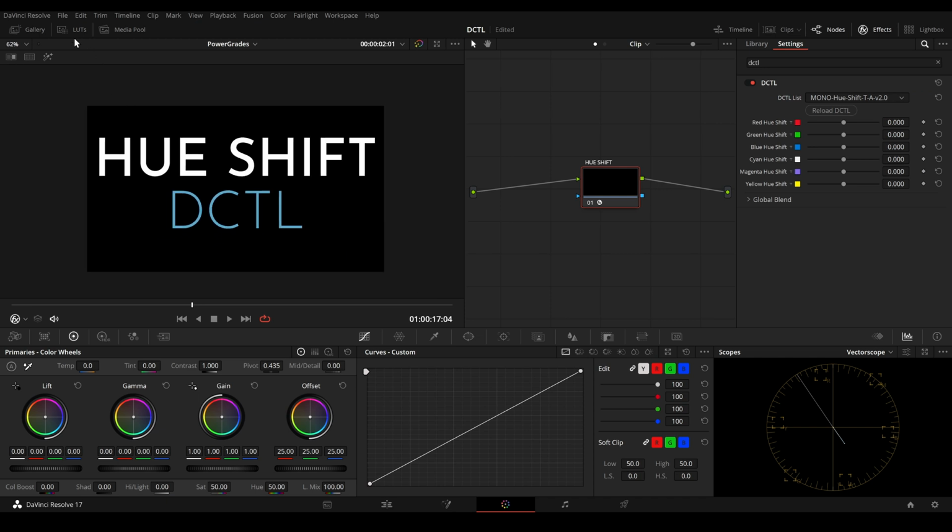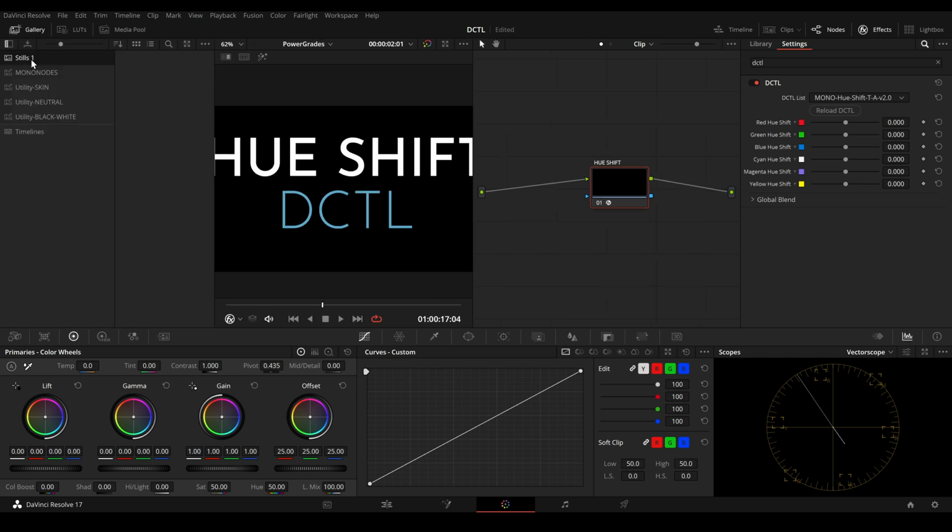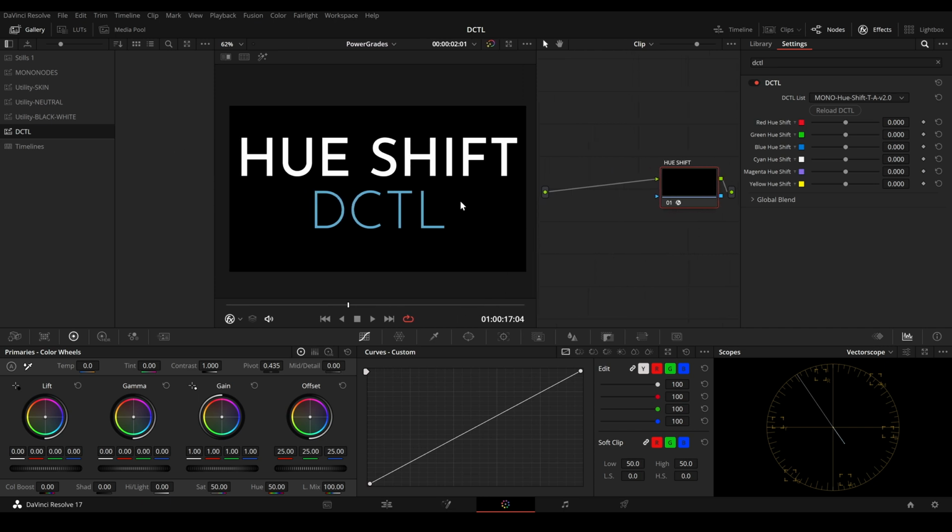As the next step, I create a new PowerGrade album in the gallery. Right-click, Add PowerGrade Album. With a double-click, I can rename this album to DCTLs. Now I right-click here and click on Grab Still. Now I have saved this node with the DCTL in it as a PowerGrade.